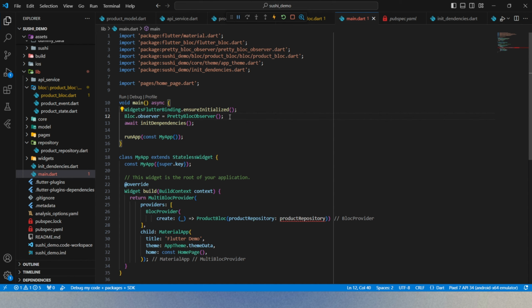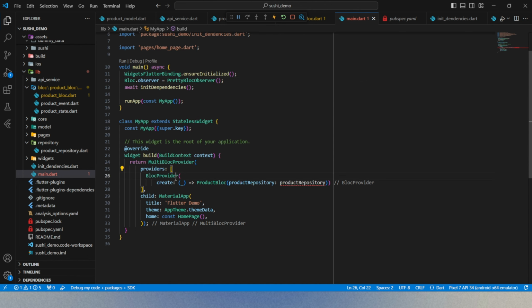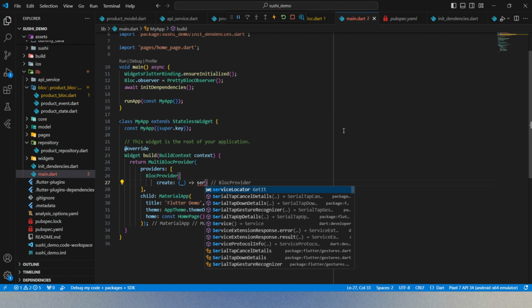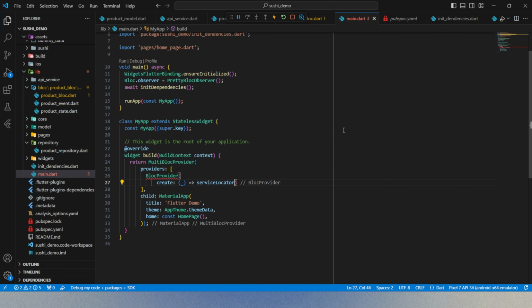And if we go back to the block provider, and it's the block provider.block, we don't need to call our block right here because we injected it already. We just say the service locator and provide the type of the product block. So we do like this. The service locator will inject the product block to our block provider. So right now we're done setting up the block provider for our material app.